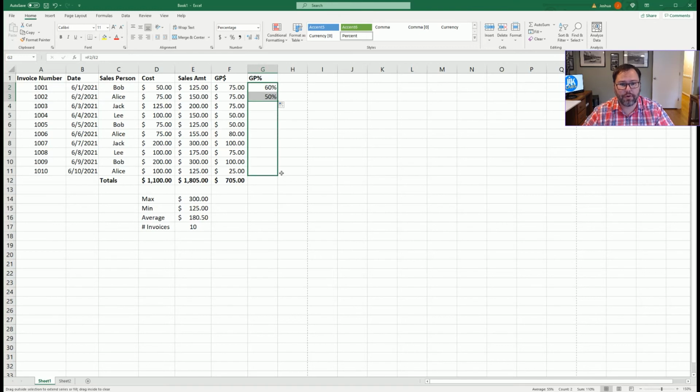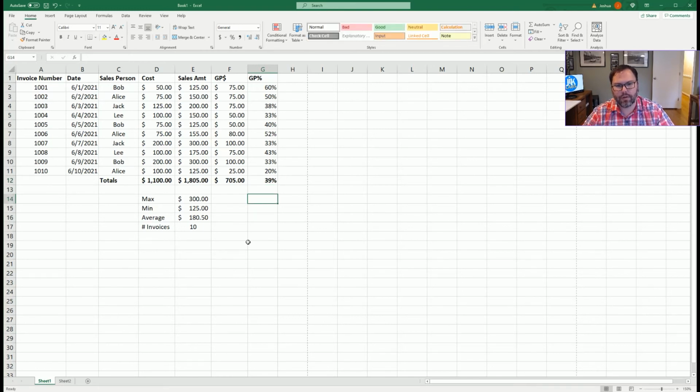These are some really good margins. Likewise, we could see what the total average margin is, 39%. Still all very good. Since this is a total, we're going to come in here and bold this guy, and we'll be good to go.